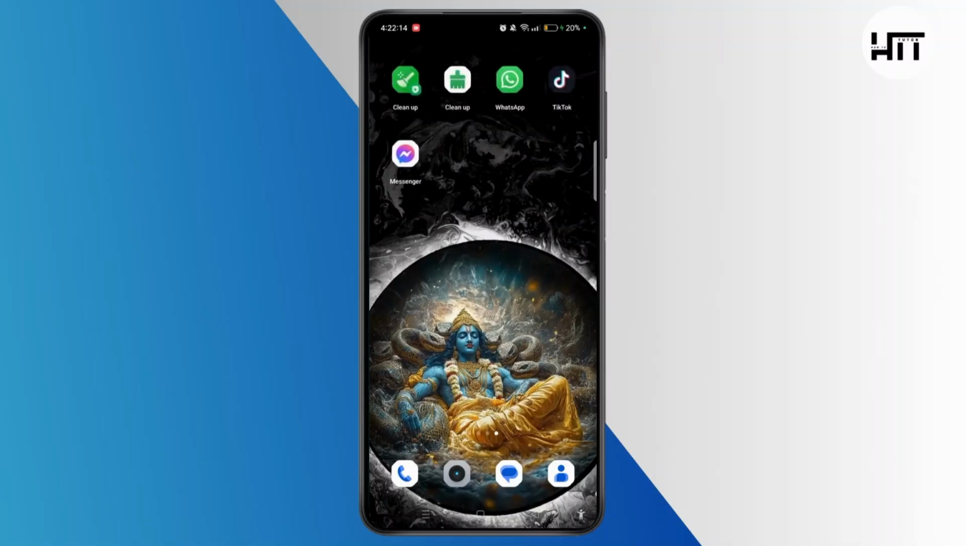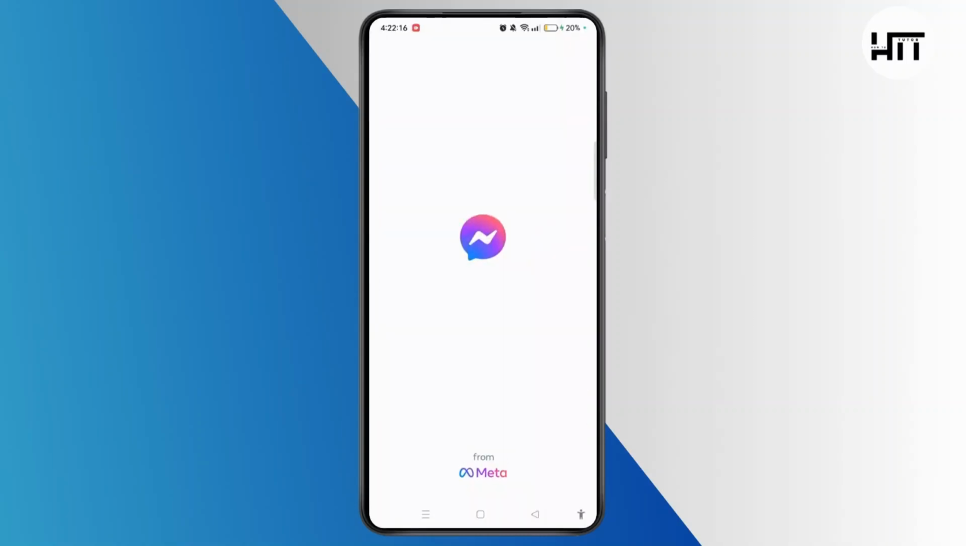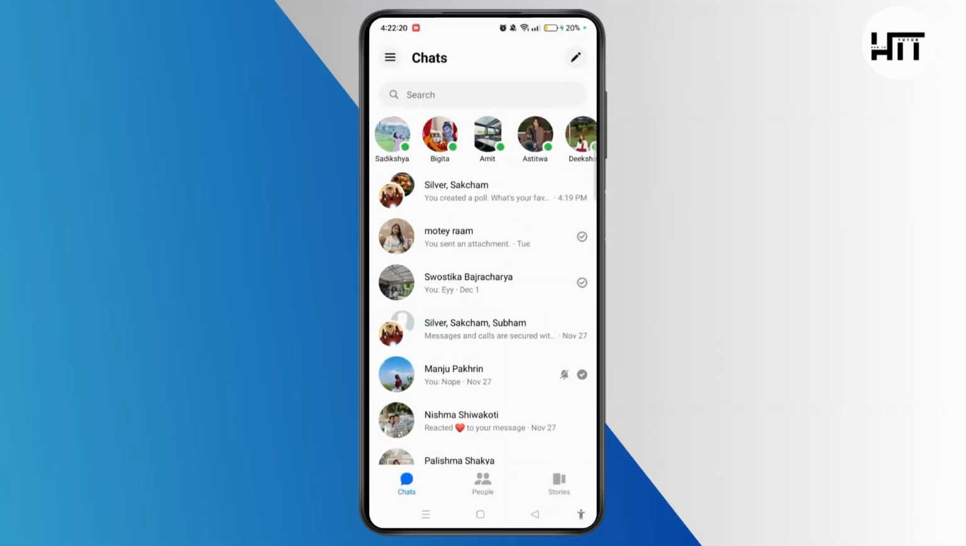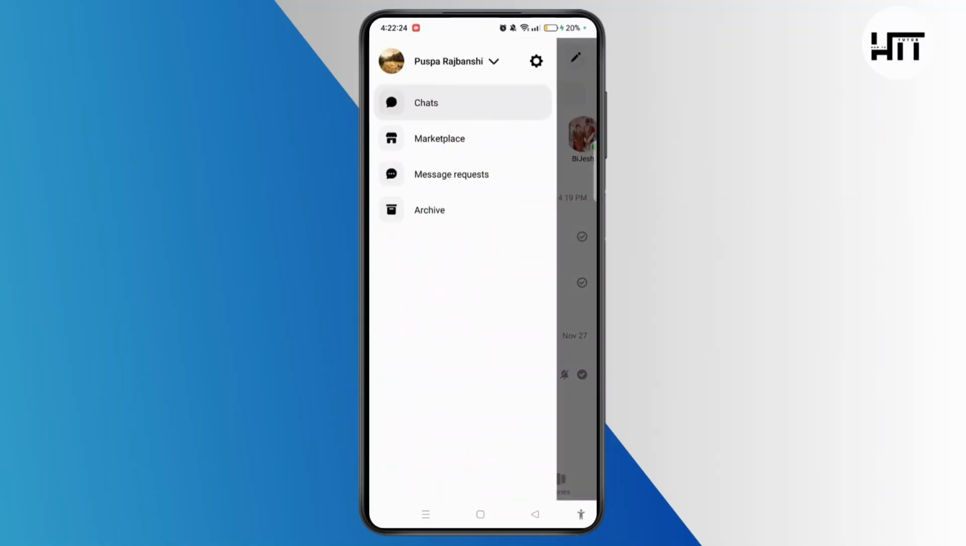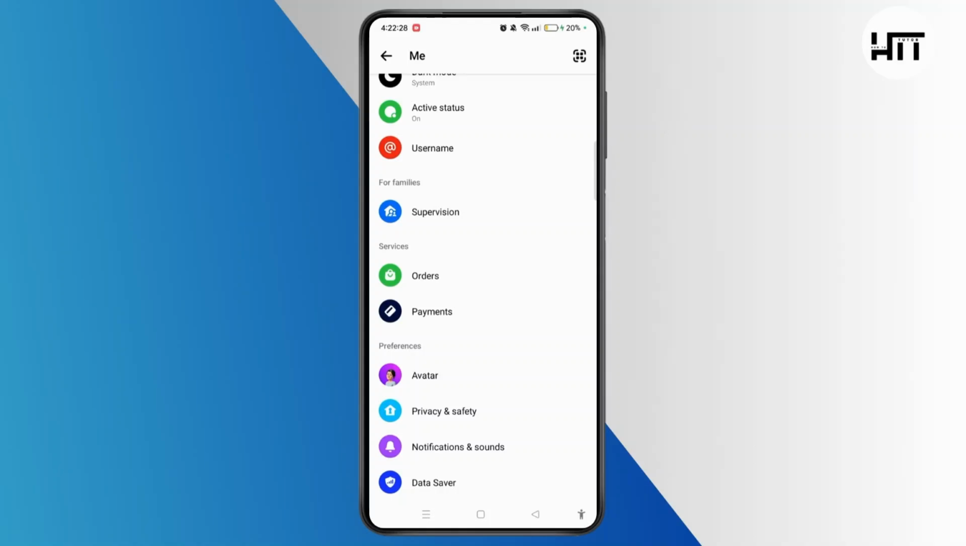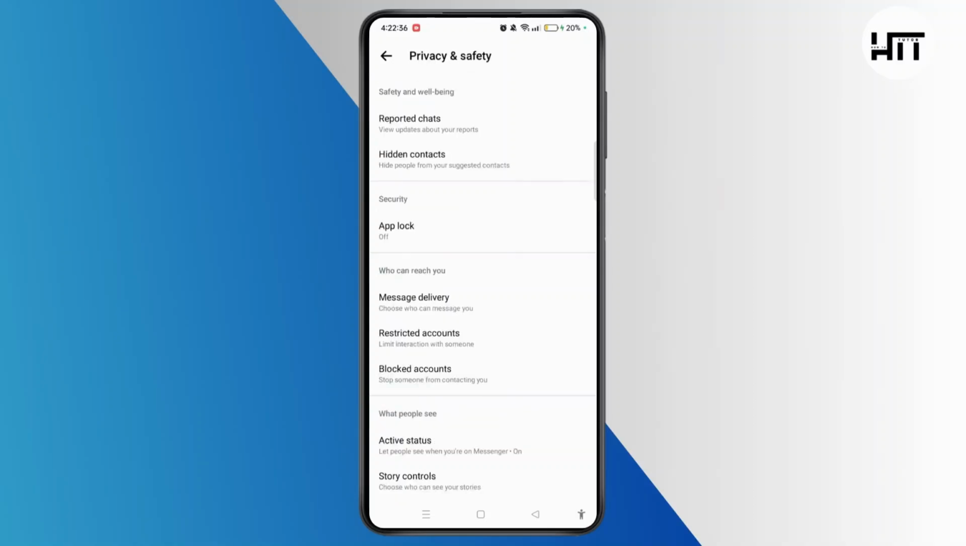First of all, launch Facebook Messenger application on your device. Make sure to log into your account. Now head towards the three-line menu icon at top left and tap the gear icon at the top right corner of the screen. Now you have to scroll to the bottom of the screen and locate the option of privacy and safety. Tap on it.